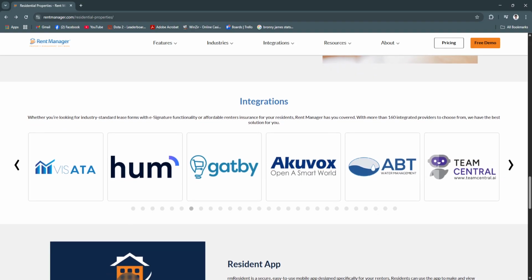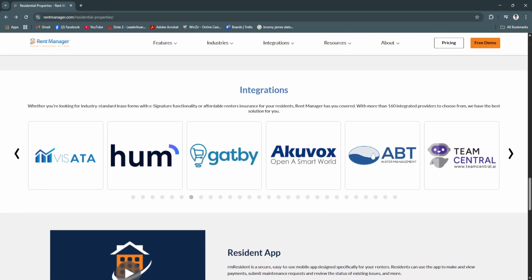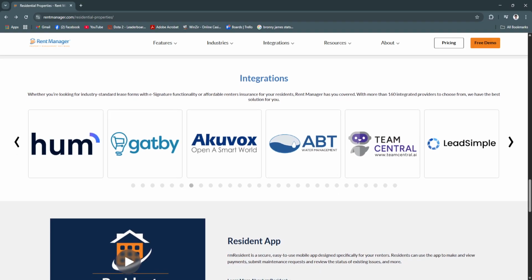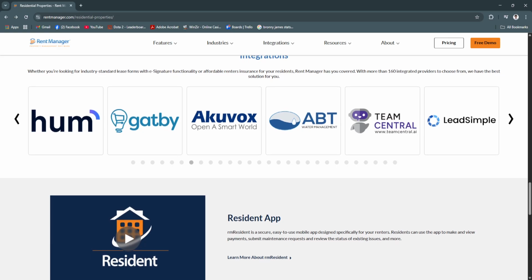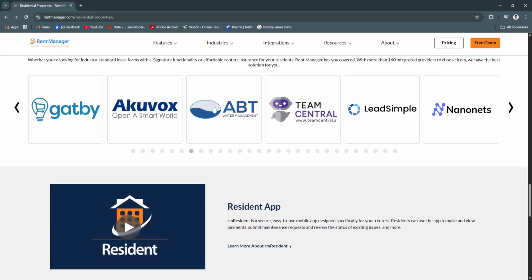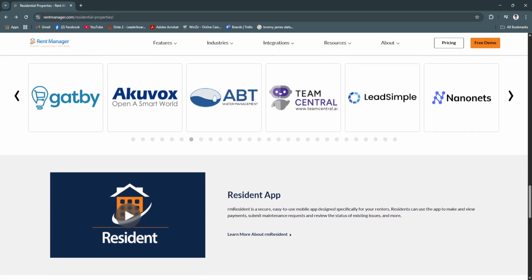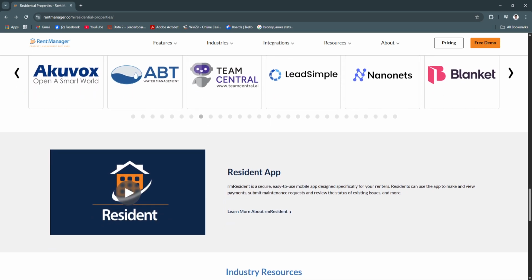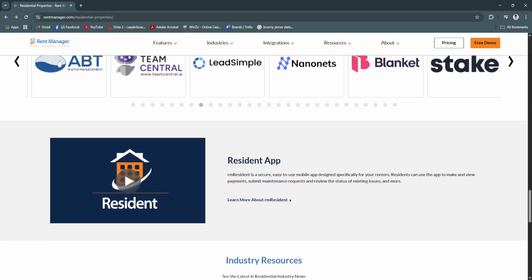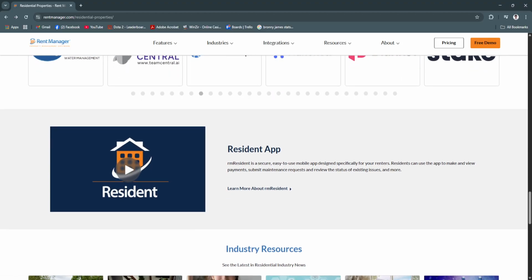scales with you. The system integrates with a growing ecosystem of partners such as Zego, Rhino, and LeadSimple, and its open API allows even more customization, letting advanced users tailor Rent Manager to their specific workflows.